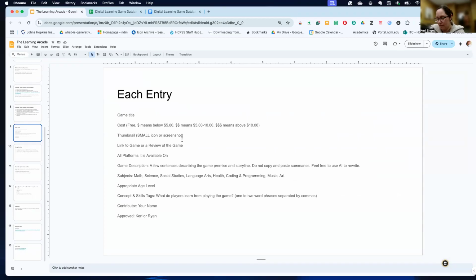A thumbnail, as I said before, I want you to include a small icon or a screenshot, and a link to the game or a view of the game. This way, somebody could click on the link and they could actually read about the game, or they could go visit where they could download the game.